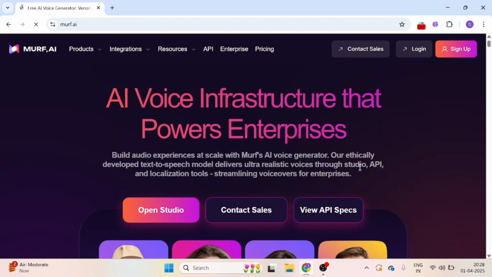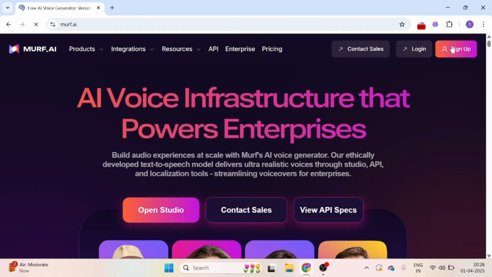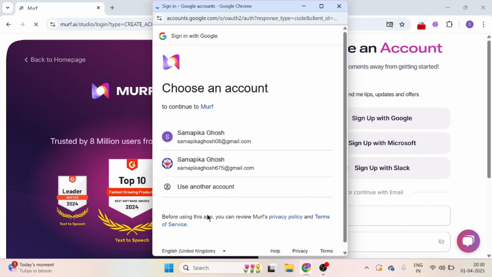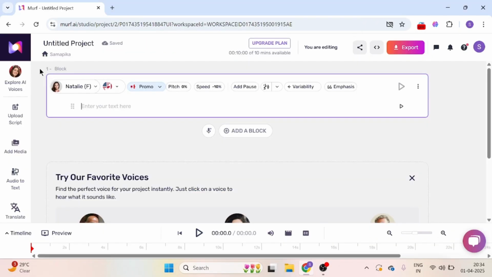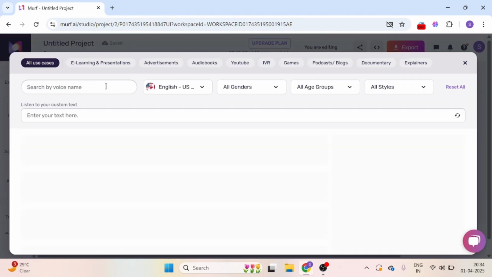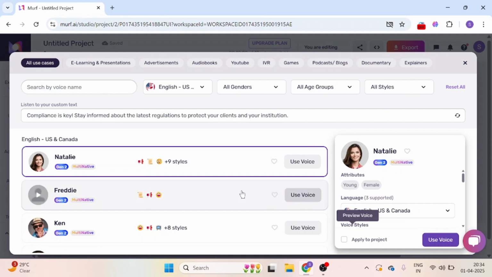In this interface, you will find two options, Sync Login and Sign Up. I am using the Sign Up option. You can use your Google account, Microsoft account or Slack account or even your email to sign up. But here I am using my Google account. Select your preferred Google account, then click on Continue. And you have your Murf AI account. Once you sign up, Murf AI will take you directly to this interface.